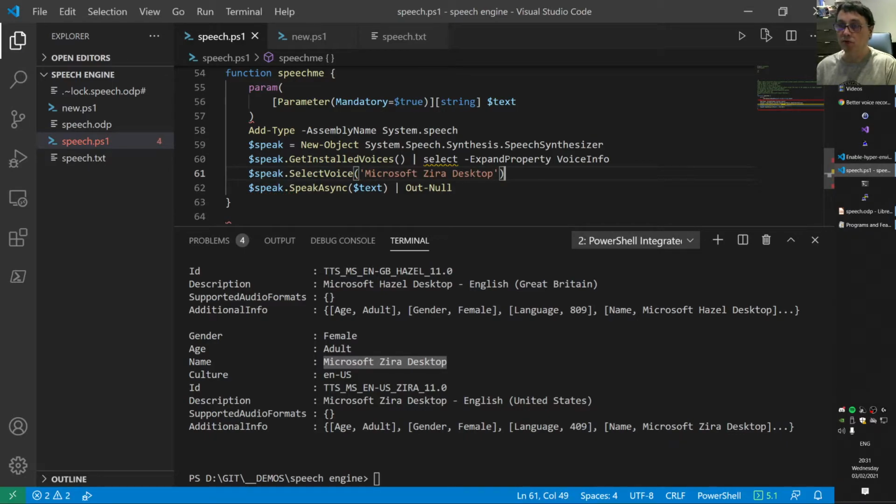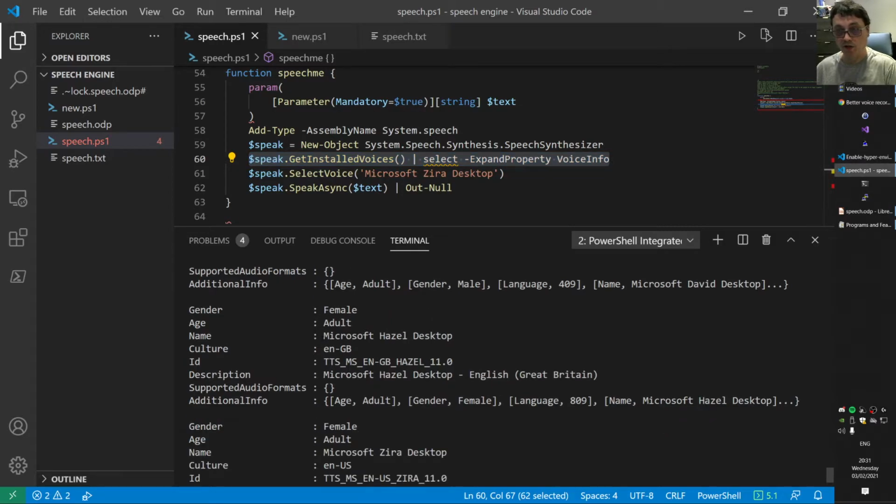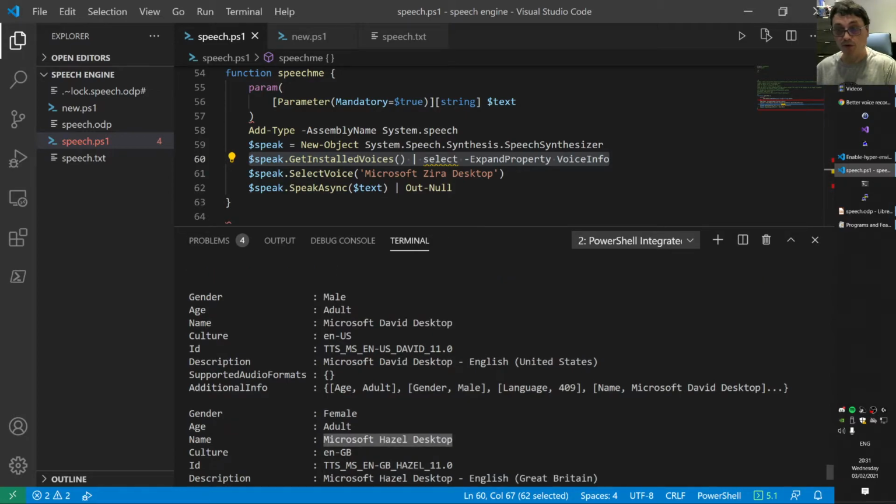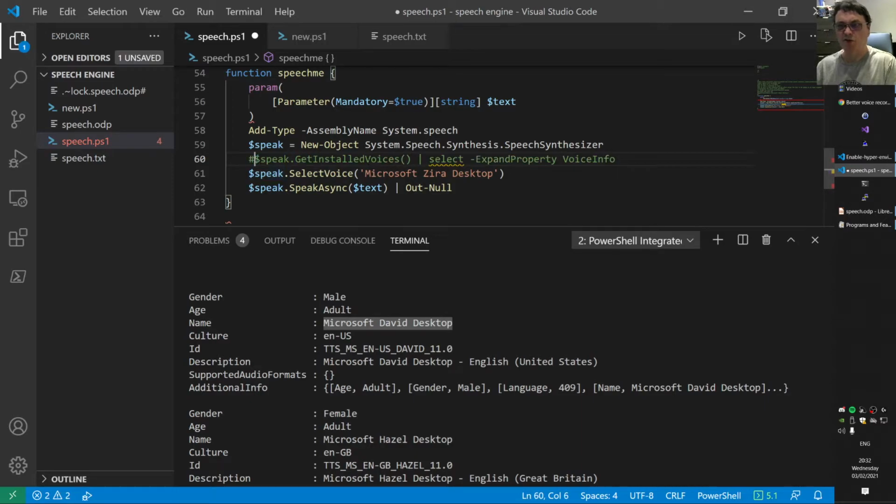So what we did here on line 60, we get the installed voices, and then further down you see female, and again we have Microsoft Hazel Desktop available, and we have a male called Microsoft David Desktop. That's the default one, so to speak. So now we're going to call our speech function again. We changed the voice to Microsoft Zira Desktop. You can of course comment this out, because that was just for troubleshooting purposes.